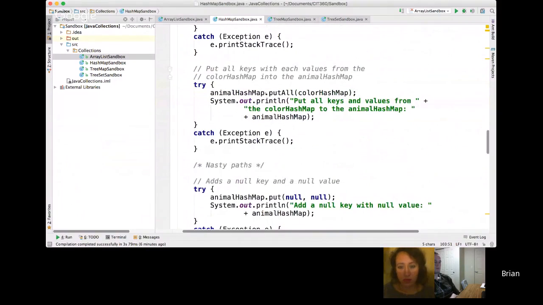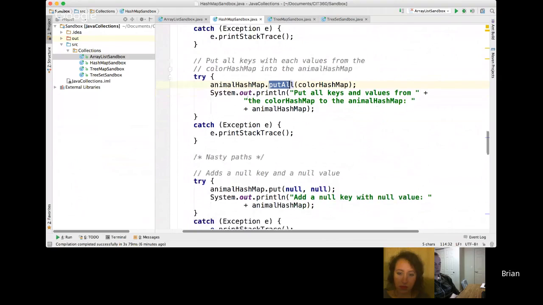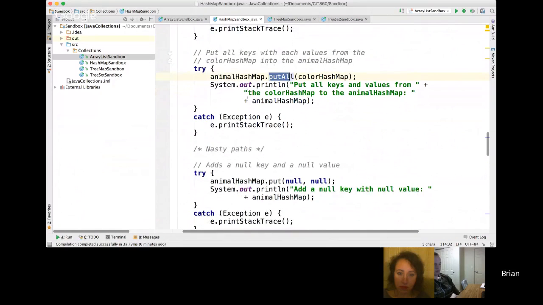This other method is putAll. It's doing the same thing that I did in the array list. It's going to copy all the values from the core hash map into the animal hash map. So it's going to combine both of them and put all the values together in the animal hash map. So you will see all the values now in that.